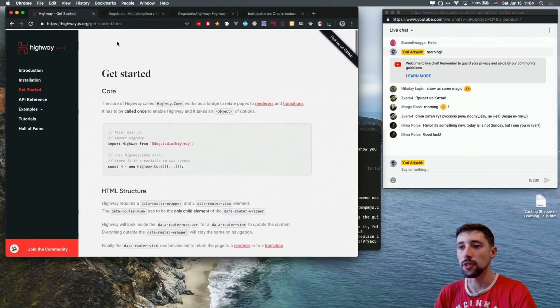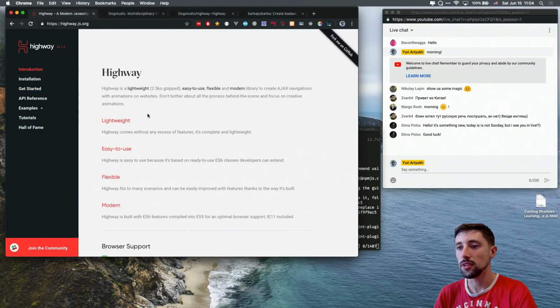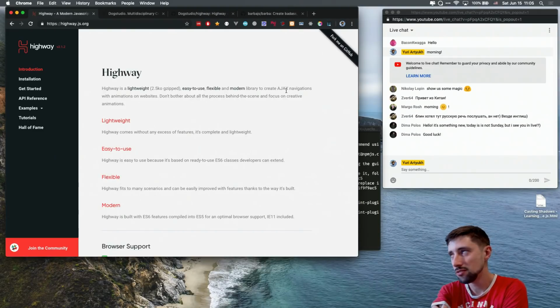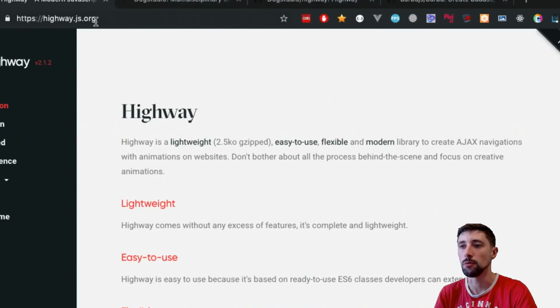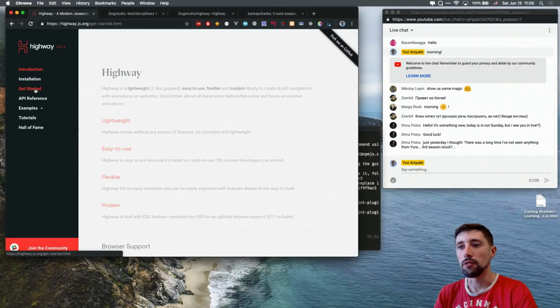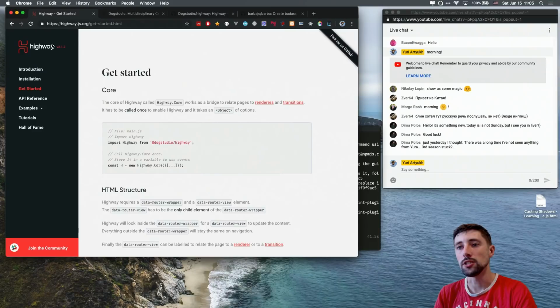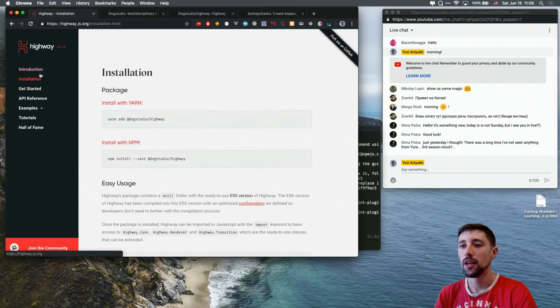Okay, well, we have the dependencies installed. Here's the website for Highway.js. It says it's an easy to use, flexible, and modern library to use Ajax navigation. Some people call it PJAX because it's page Ajax, because you can do smooth transitions. And the website in itself is actually an example of using this library. You see the domain is now at the root folder. If I go somewhere else, the page is not actually reloading. We have a smooth transition between all the pages. So let's try it out.